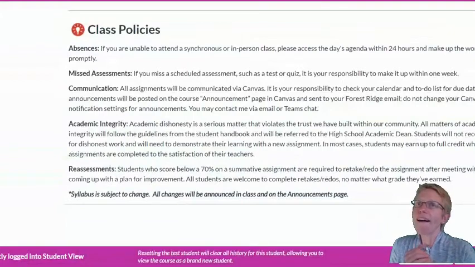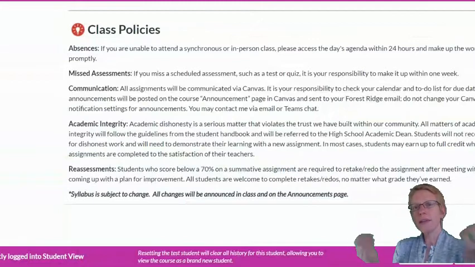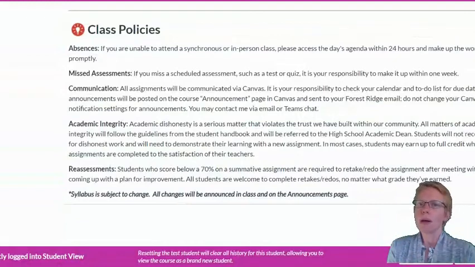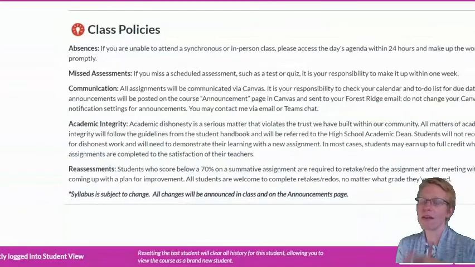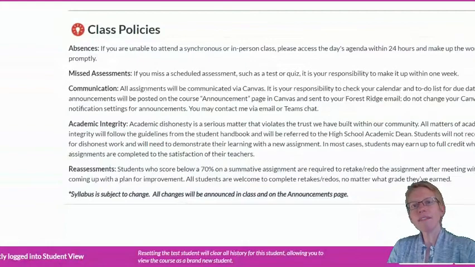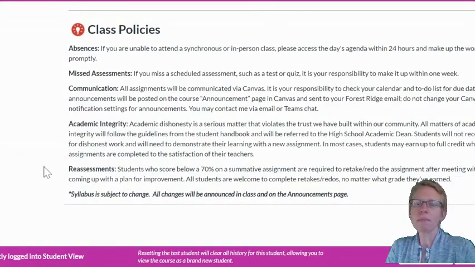Now, if you have scored greater than a 70% on a summative assessment, but you're still not happy with that, we can go through that same process. We can talk about what you need to do to master those skills or the content that you didn't quite get the first time, and you have a chance to redo whatever assignment or assessment that was. It won't be the same exact thing. You'll have to do something a little bit different to show me that you've learned those skills and the content. I think that's it for everything that I can think of that's really important for class policies.